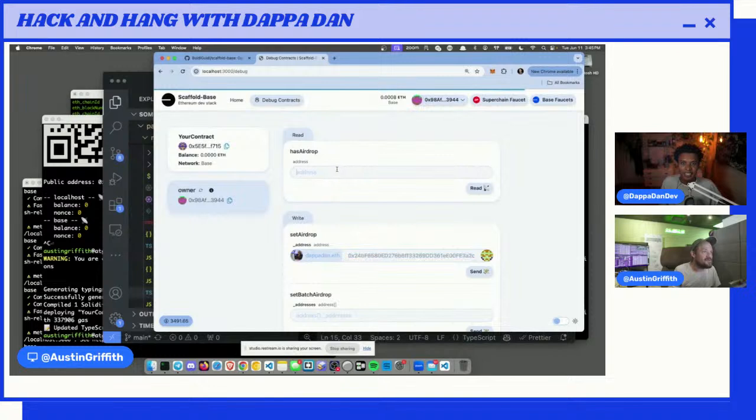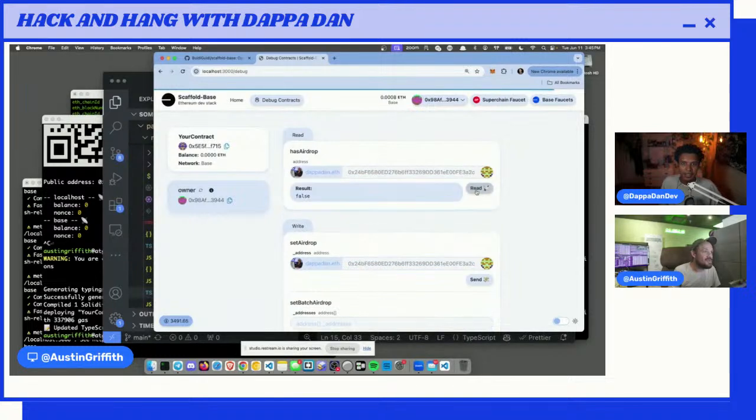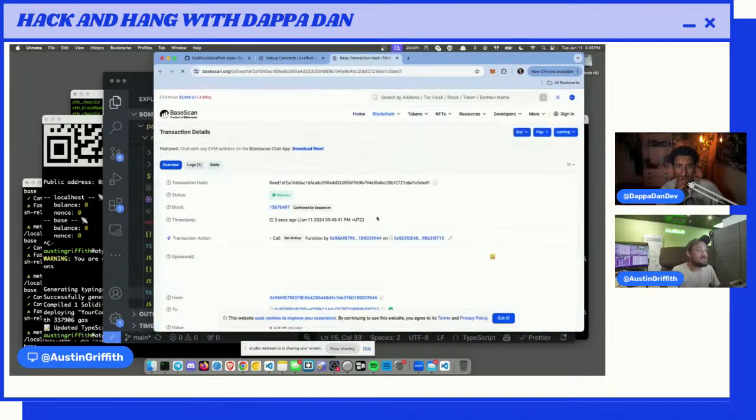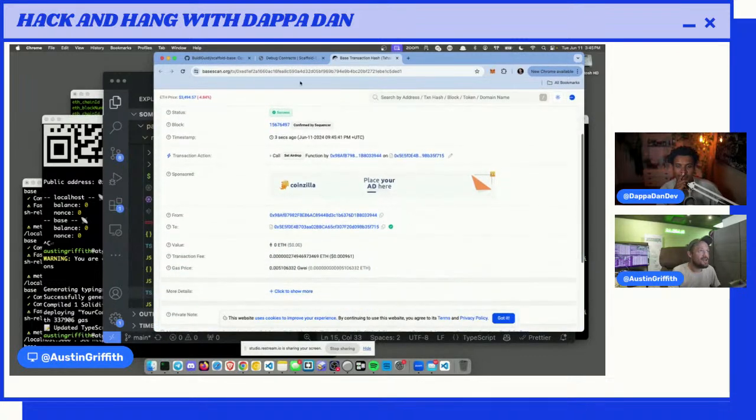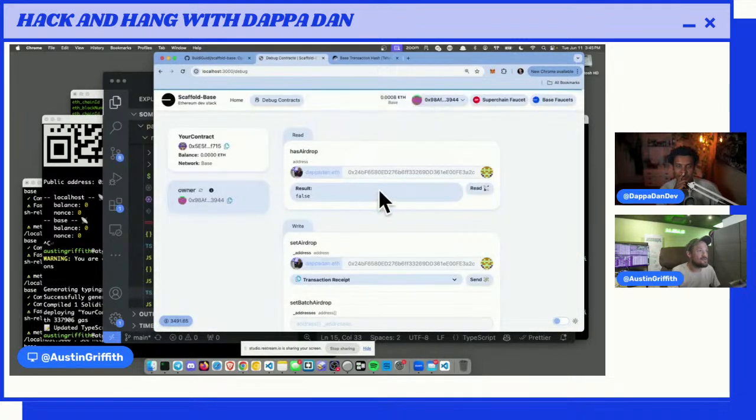So now if I were to check whether you have the airdrop, it is false, so I should be able to hit set airdrop. Now this is going to use a burner wallet, so you're not even going to see anything pop up. But we're going to make a transaction on Base right now by just hitting this button. You really shouldn't use burner wallets very often on live networks with real money, but we did. We just made this live transaction and we added you to this airdrop. So now if I read this, it's true. All right, so we put a contract on chain and we were able to control it with this new owner.